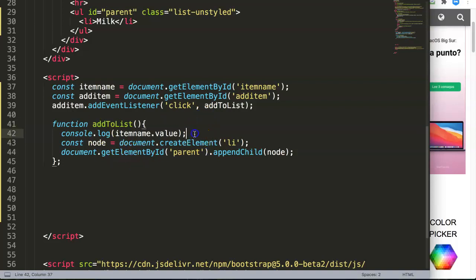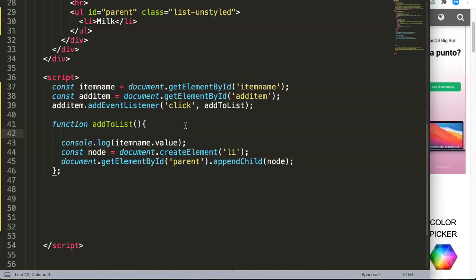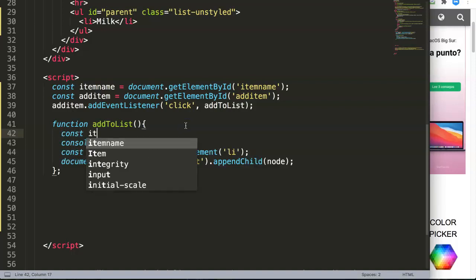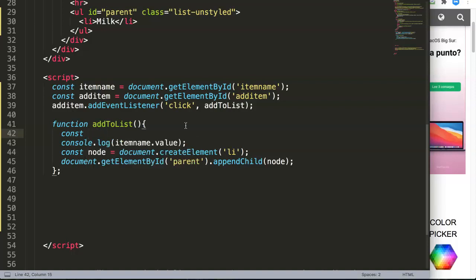So what we're going to do here is, let's check here. We're going to do the following. We say here constant, and this constant will be item. Well, it should not be itemName. What is this? The text node.